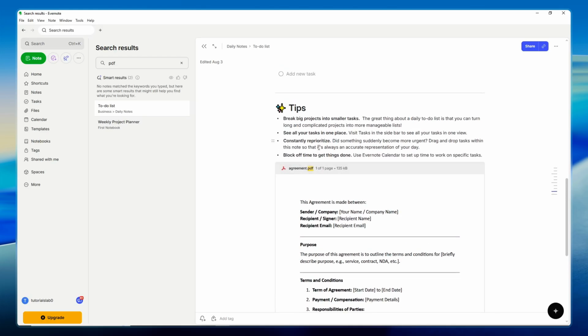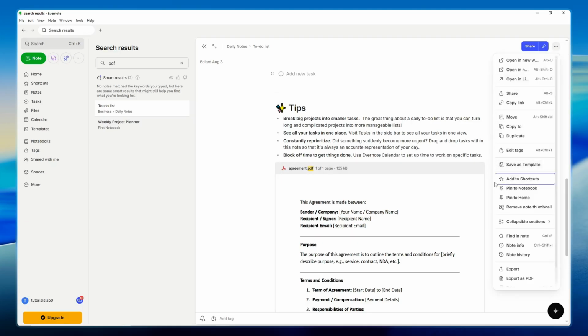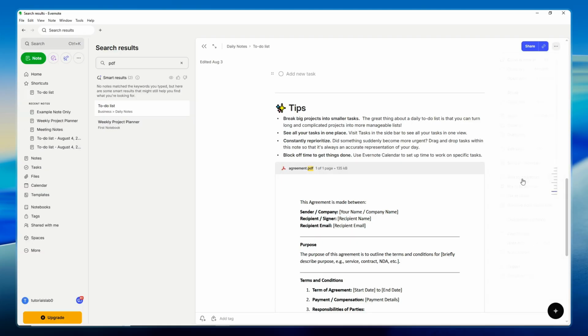In the upper right corner of your screen, click on the three dotted lines to open a menu. From the options that appear, select Add to Shortcuts. This action places the note in your Shortcuts section, making it easily accessible whenever you need it.